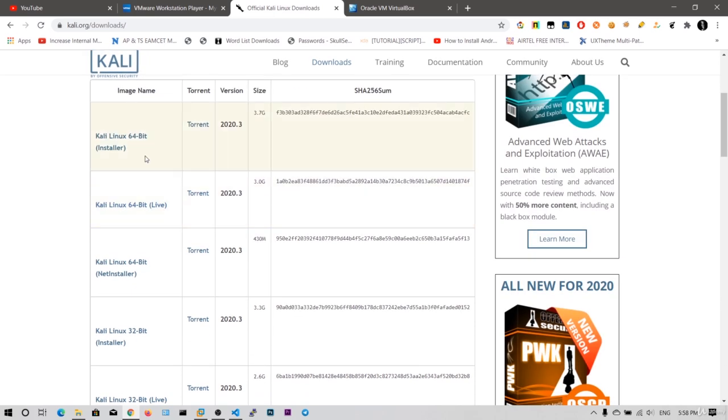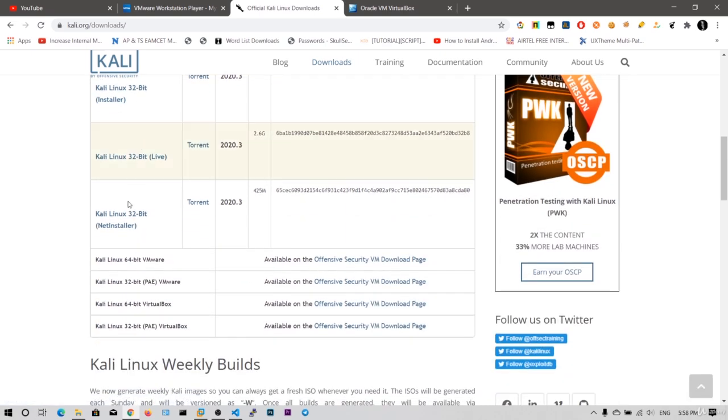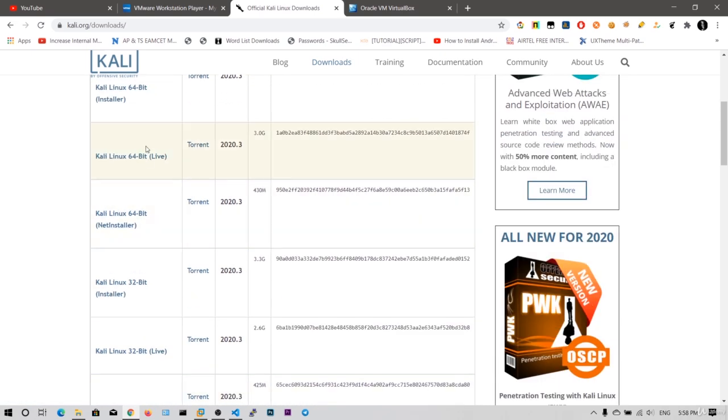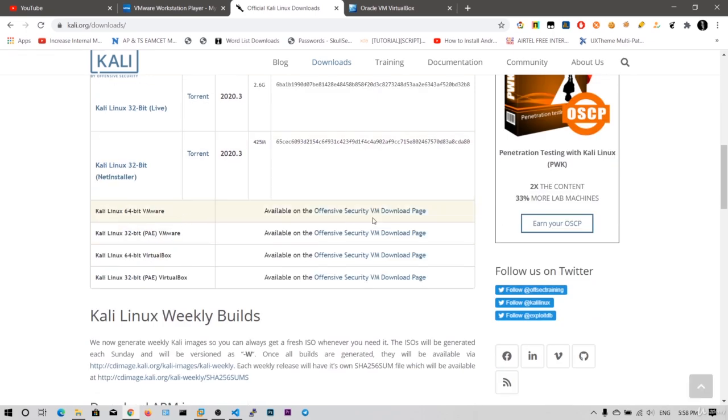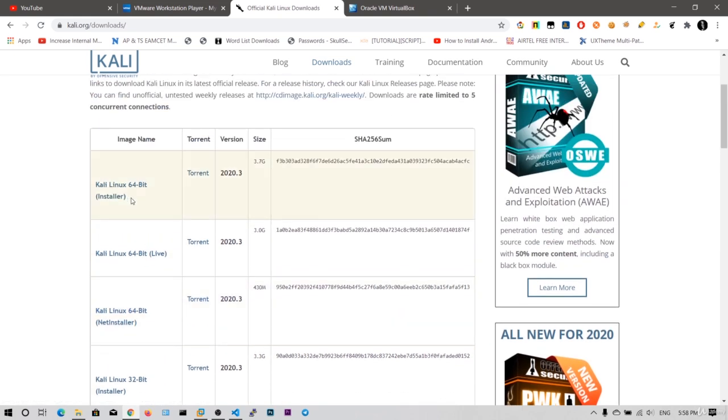On this download page you can see the Kali Linux 64-bit installer, live, and net installer. That means you need to download a small file, but it will download and install via the internet. And these are 32-bit and these are the ISO files. You need to install the OS from those ISO files, and these are the VMware images and here the VirtualBox images. You can directly download these images and open them, but we are going to install this because we want to learn how the OS installation works.